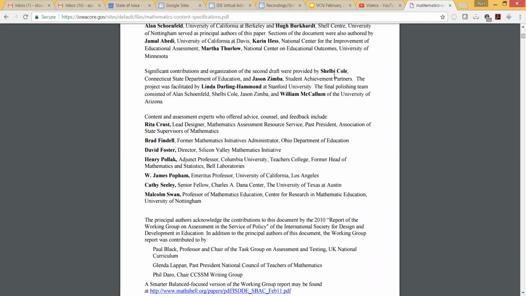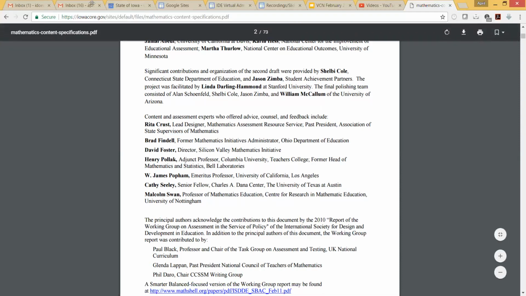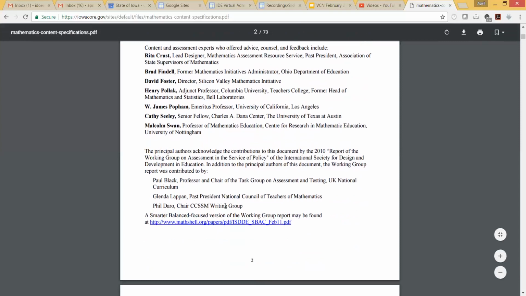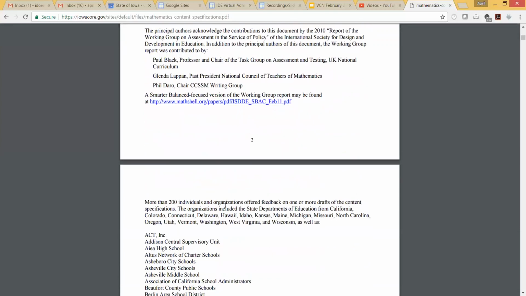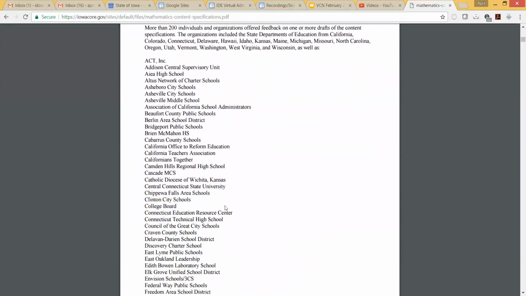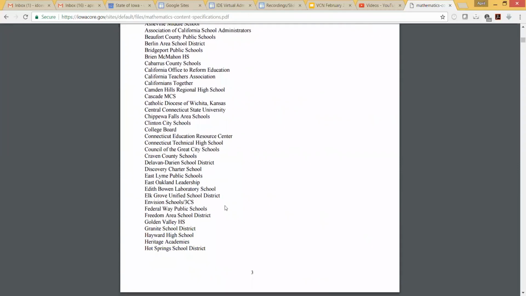And then Shelby Cole from Student Achievement Partners Achieve the Core, who is an expert in math. She's one of their top math specialists, and she understands a lot. So they did this work. And then what happened is then the assessment people then used this work to write the assessment. So I share this information because I want you to know that the information that I'm sharing with you came from this national group, and then they vetted it with 200 other individuals and organizations.